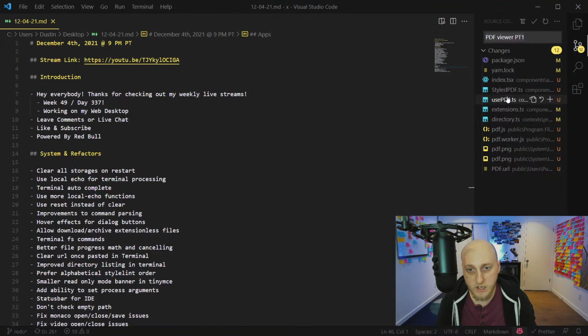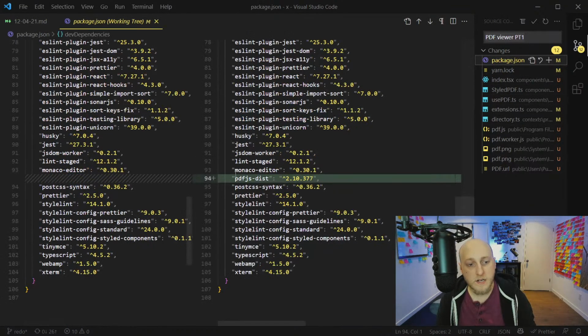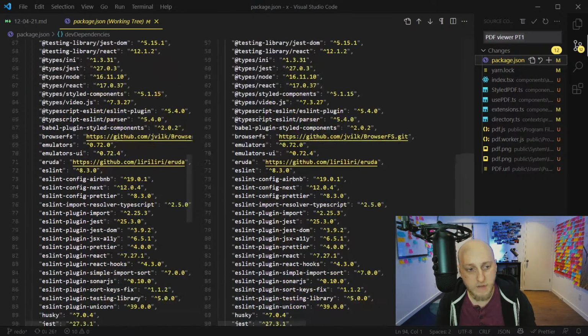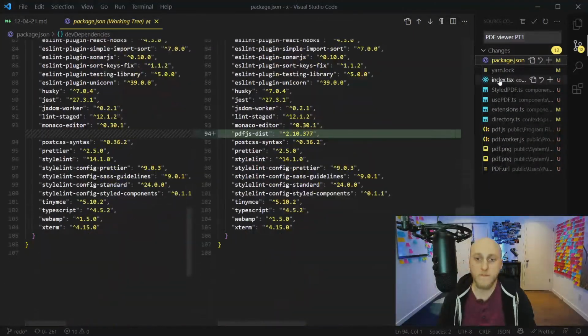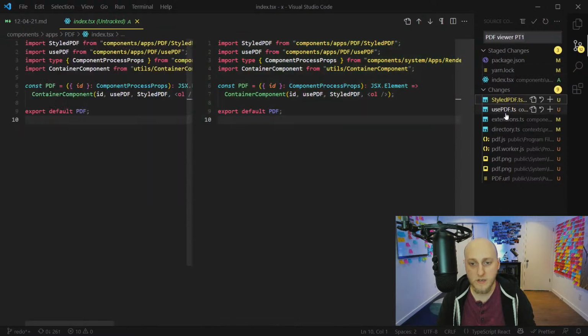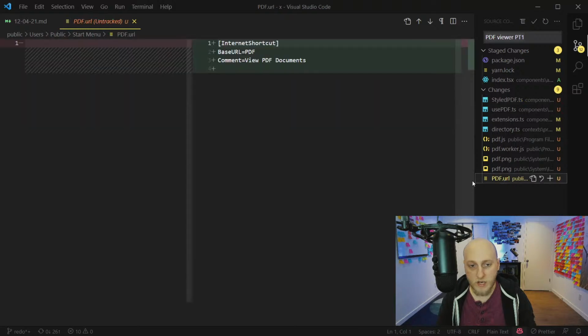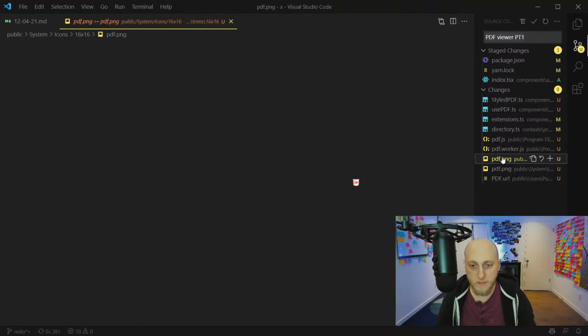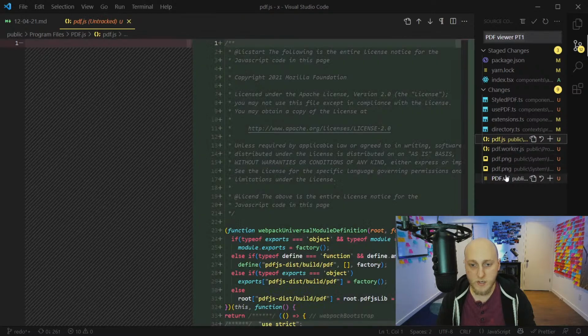Let's look at the changes. Let's look at what happened. I installed PDF.js dist as a dev dependency so I could use the types. I got my container component that has an empty OL list to start. I've always got my container components that I've been using. We got the shortcut here for the PDF. We got the icons that I made. We got their source files, their worker and their dist file.